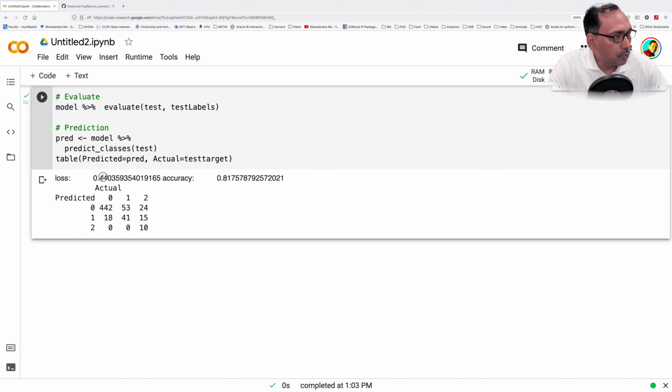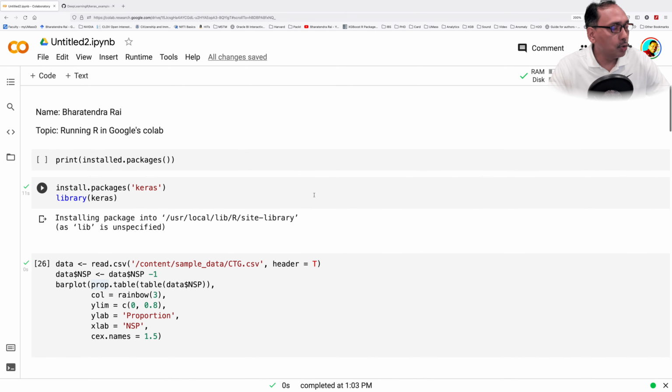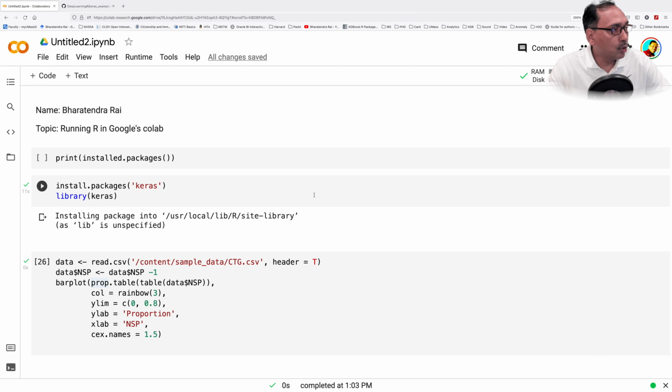So you can see it gives you the loss value and accuracy is about 81%. So 81.7% of the patients were correctly classified in the right group. And you can see 442 were healthy, and the prediction is that they are healthy. 41 were correctly classified as suspect, and 10 correctly classified as pathologic. So obviously it can be improved, but the idea here was to show you how to use R in Google's Colab.